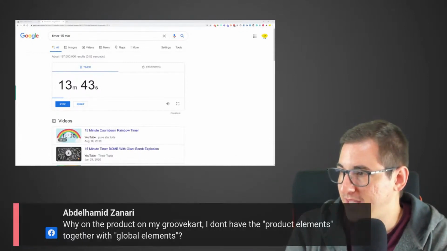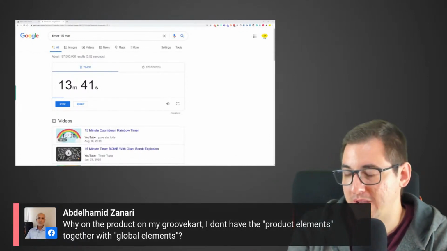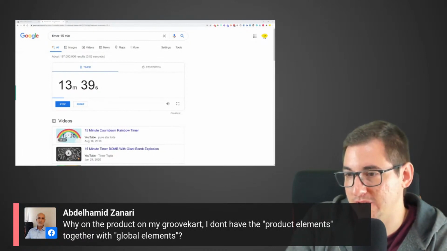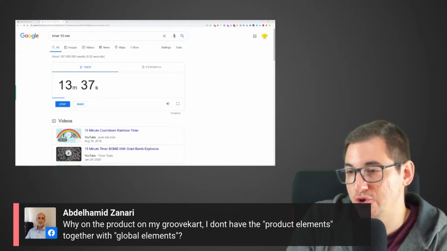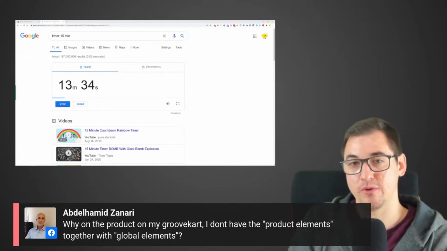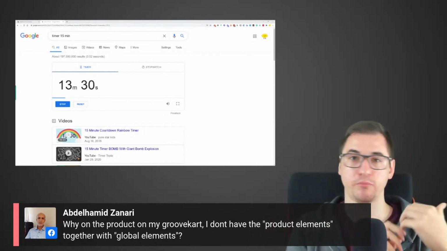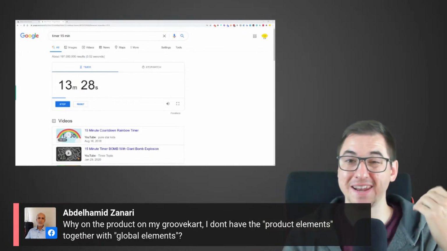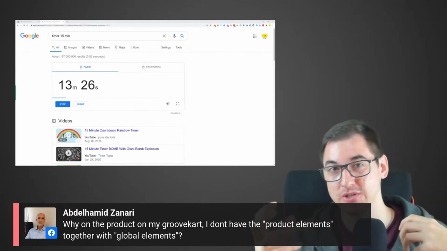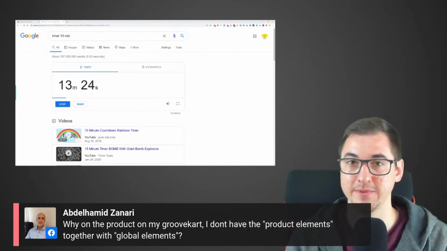Let's just see any other questions. Why not product on my GrooveKart? I don't have product elements together with global elements. You should have that on the product pages. The product pages have these product elements. The homepage doesn't have the product elements. These are dynamic elements on the product pages, and there are no dynamic elements like that on the home pages.